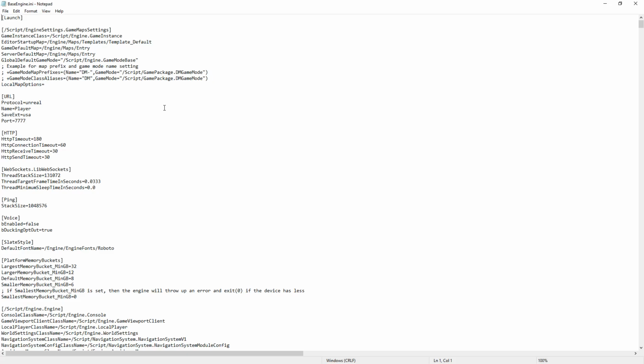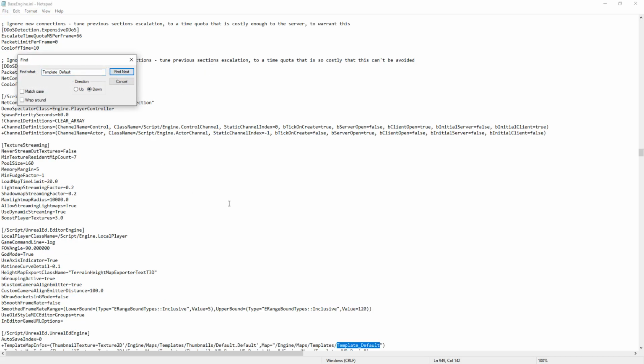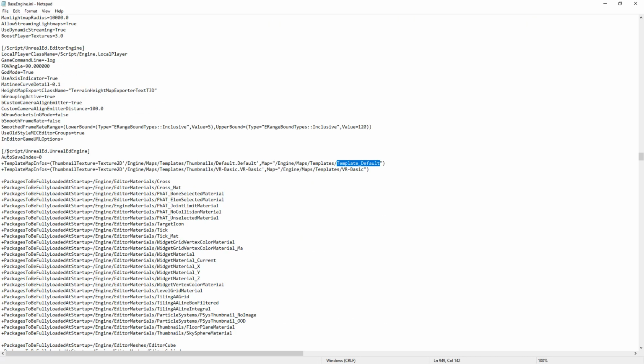And we're going to now find where our templates are. Personally, this is the easiest way I've done it. Copy your template underscore default, because this is one of your templates. And then find where it's at inside of here. So paste it, go down. And the first thing it's going to find is our script UnrealEd.UnrealEngine category, and then you'll find the template map infos, and this is what we're looking for.